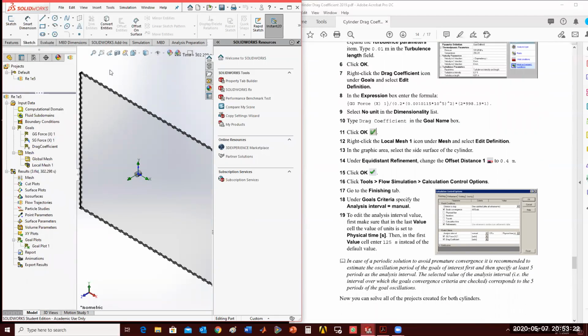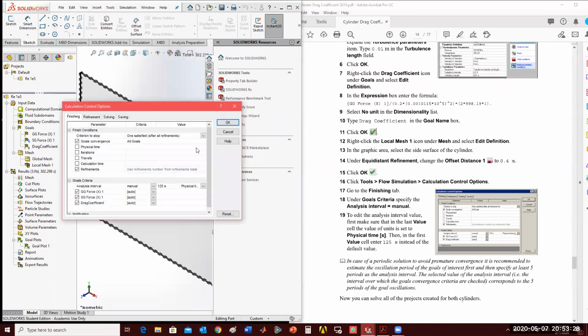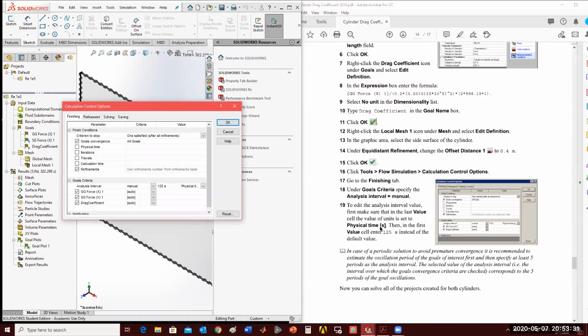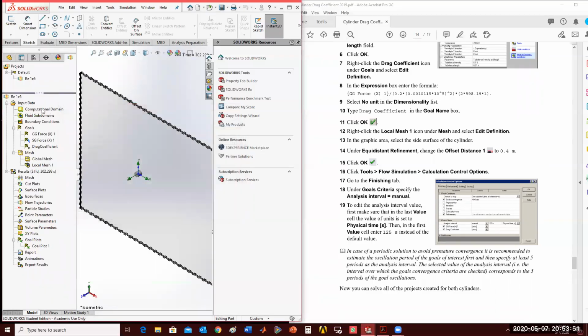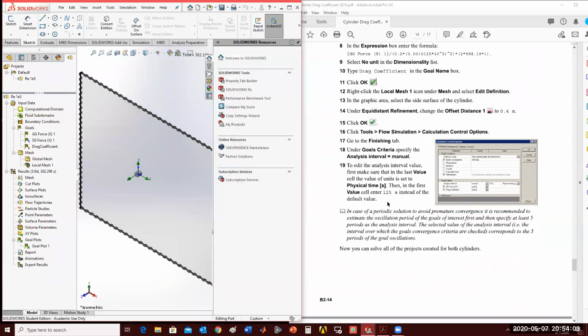After that, you go to Tools, Simulation, Flow Simulation, and then the Calculation Control Options, and under Finishing, this one by default was set to auto, and you need to convert it to manual. Here you will get options: travels, iteration, physical time. If you don't get the physical time, it means you haven't ticked the time dependence here. If this one is unticked, then that option will not be available and that step will not go through.